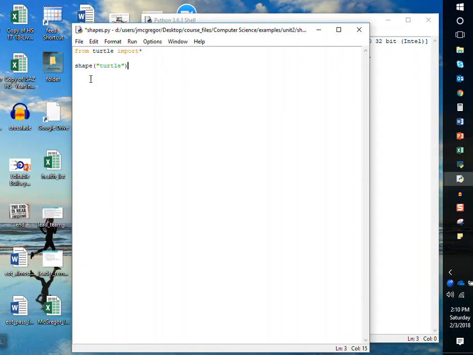Now I want you to notice the elements here. I tell it shape, parentheses, quotation marks, turtle, close quotation. You have to have it exactly like that or it's not going to work. You won't get the turtle shape, and part of your grade on this assignment is that your turtle is shaped like a turtle. Now I'm going to create a square and I want it to be 100 pixels long.